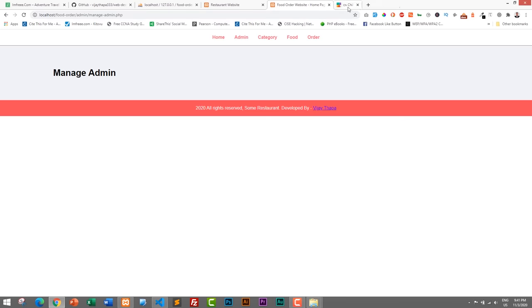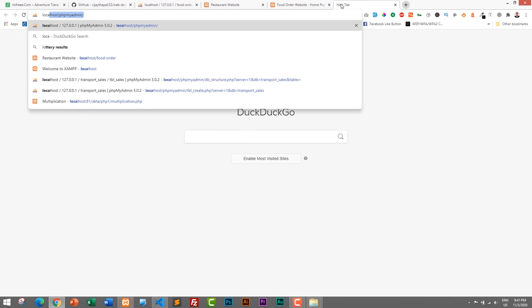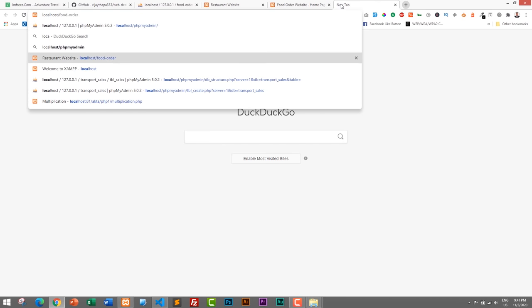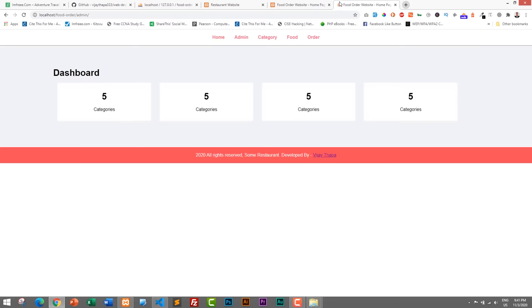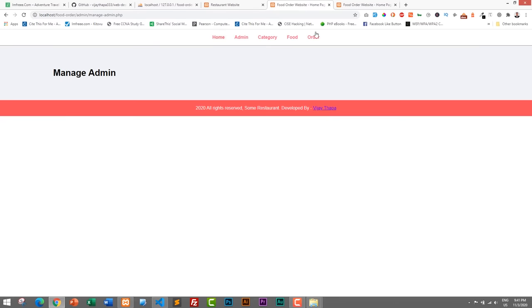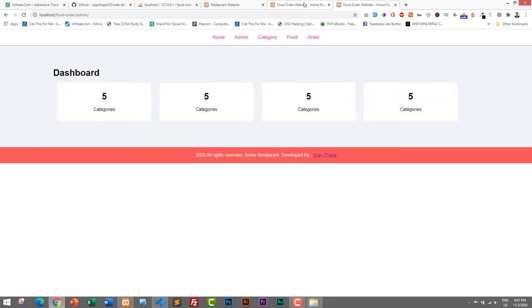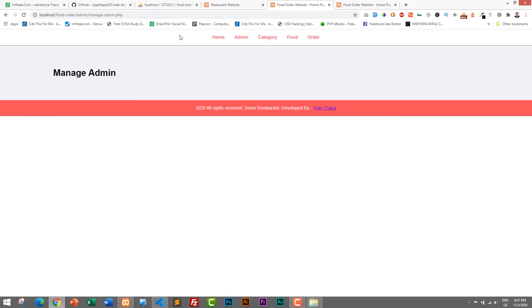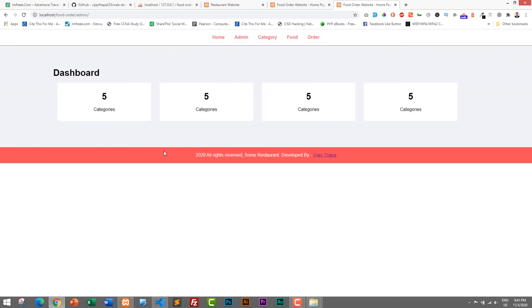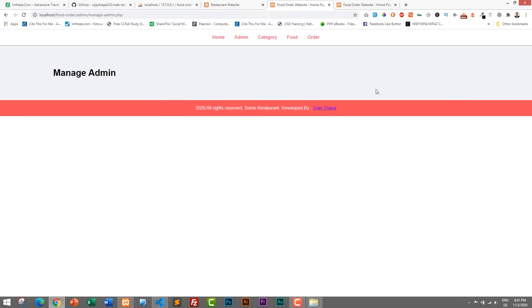So let's look at our home page again. localhost/food/admin. So this is our home page, and this is our manage admin page. If you look at these two pages, everything remains the same, like the whole menu section and the whole footer section. Only the content is changing, only this main content section is different.